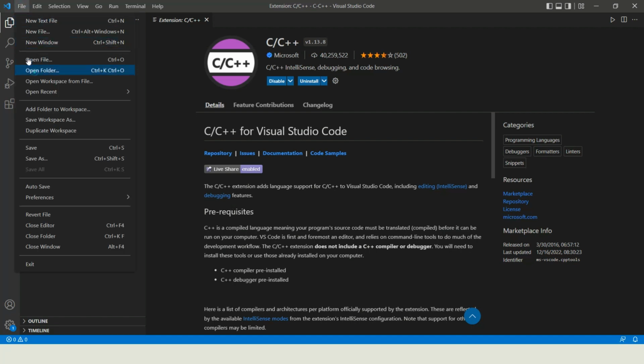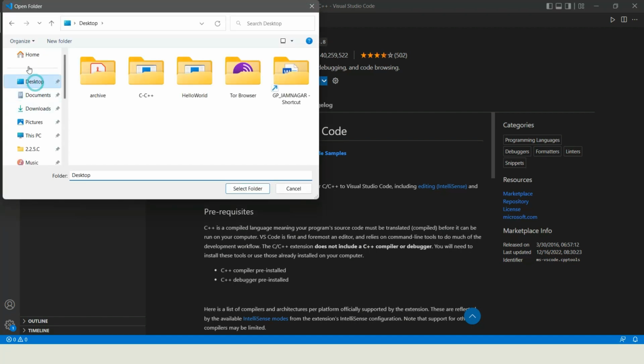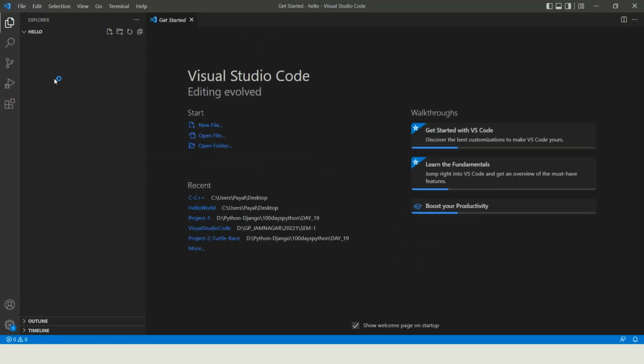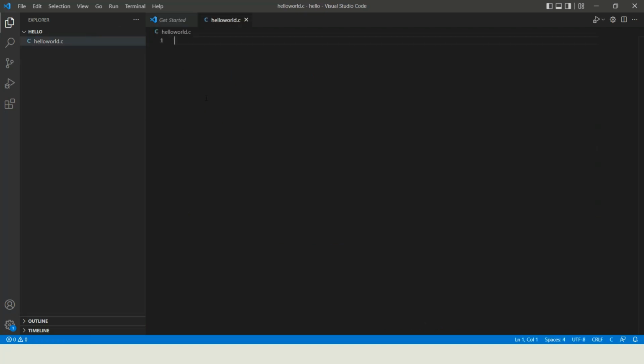Okay, click here, open folder. For the sake of simplicity, I am making a new folder, hello, and I am selecting here, select folder, then click here, type hello world.c. Once you type hello world.c, you will get this new file here, right?